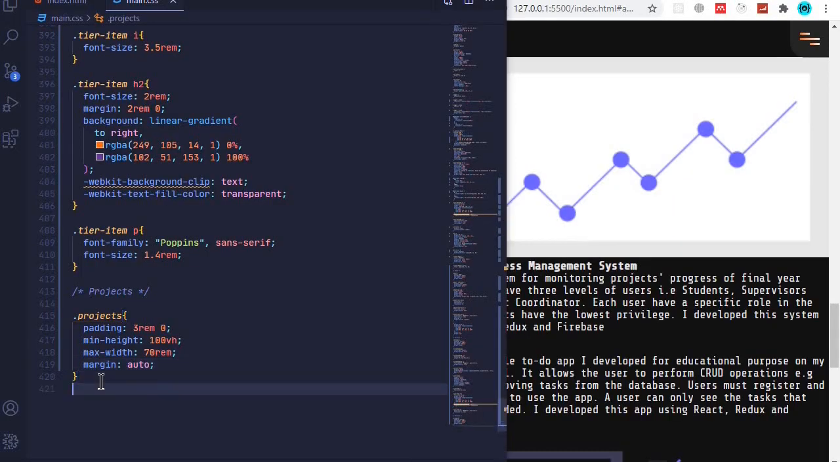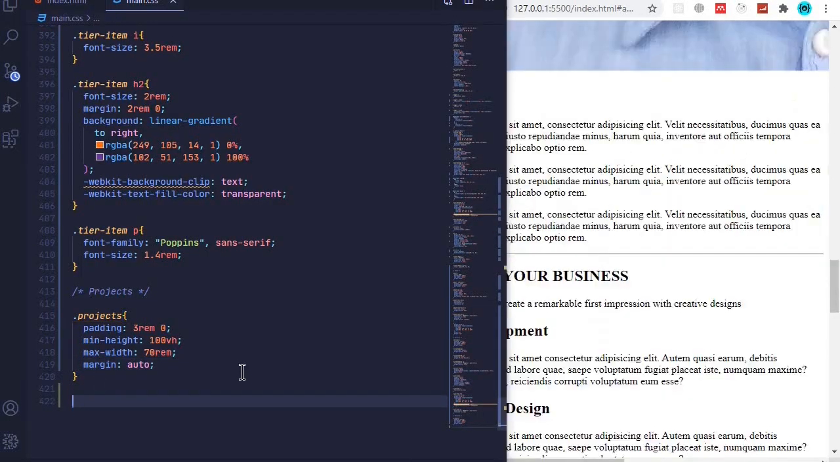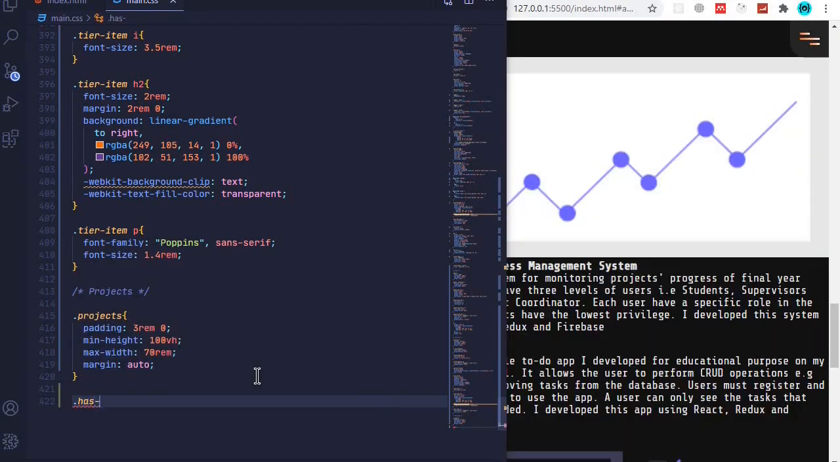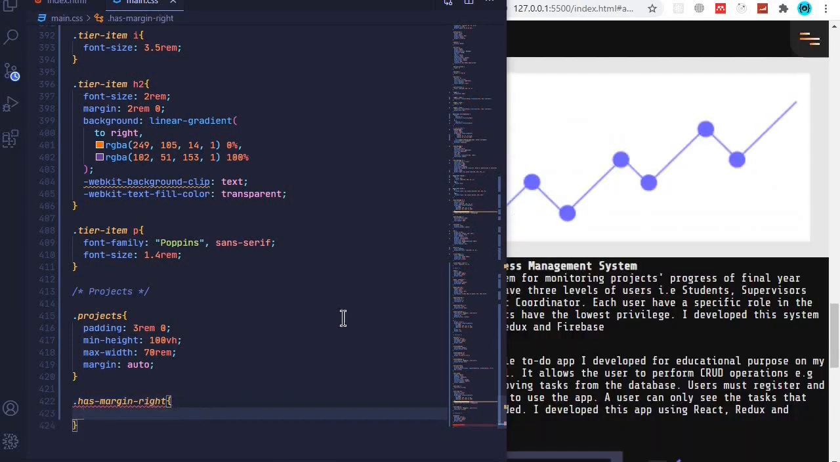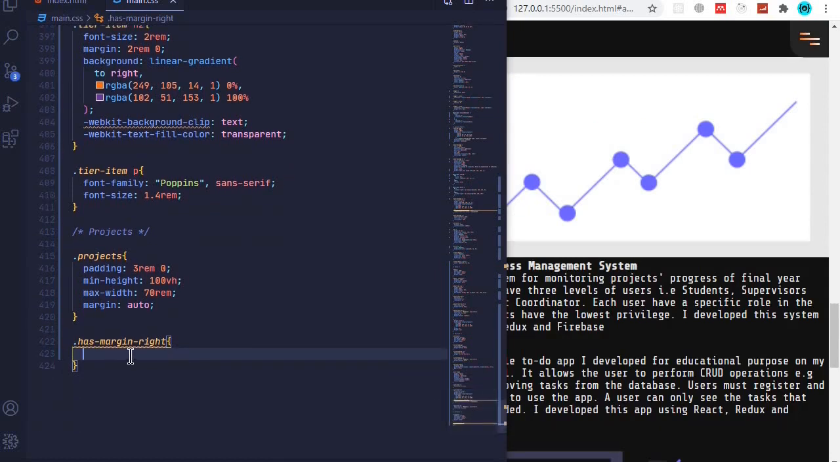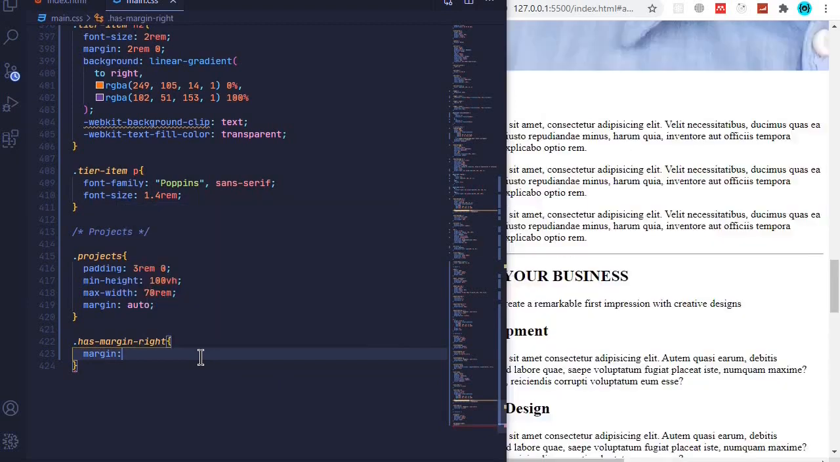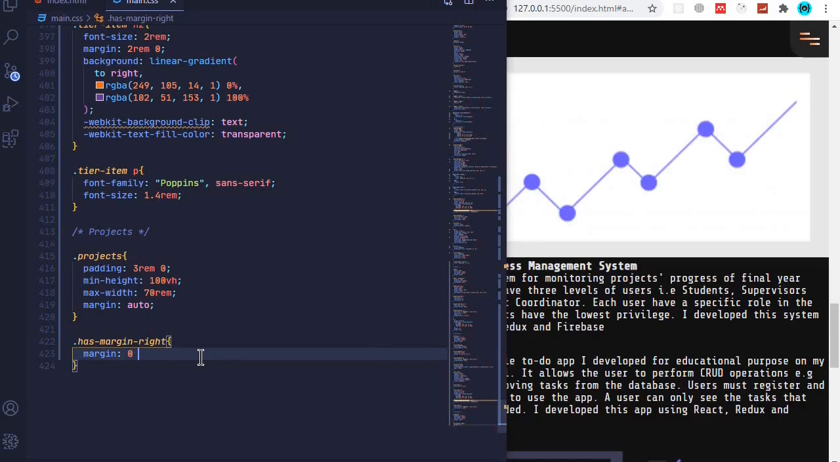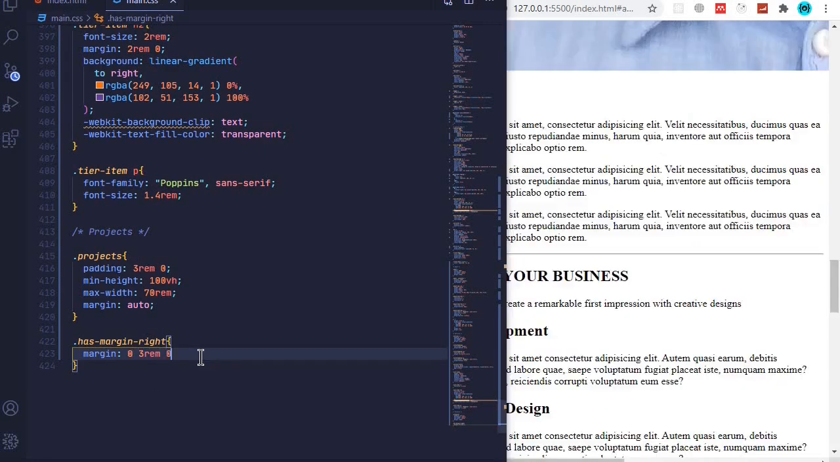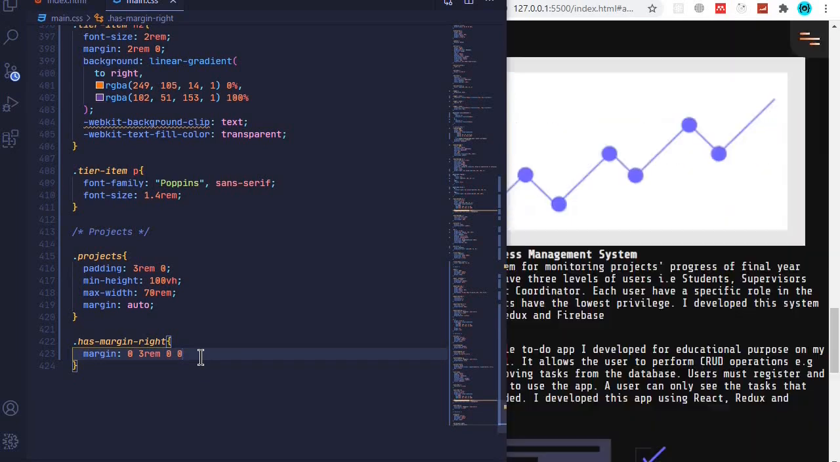Okay, now I'll select the .has-margin-right class, so .has-margin-right, and this will give it a margin of 0 for the top, right will give it 3 rem, bottom will give it 0, and left will give it 0.